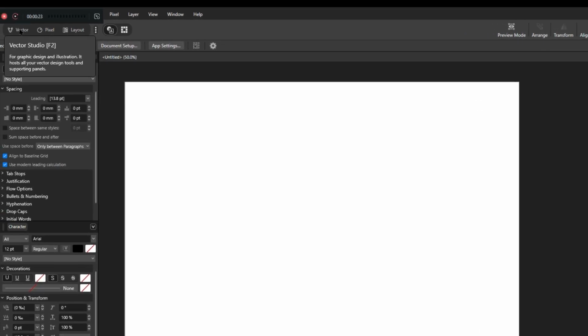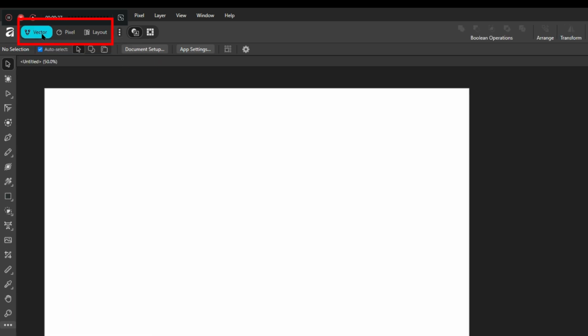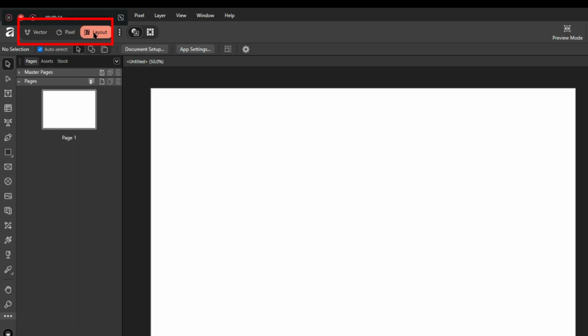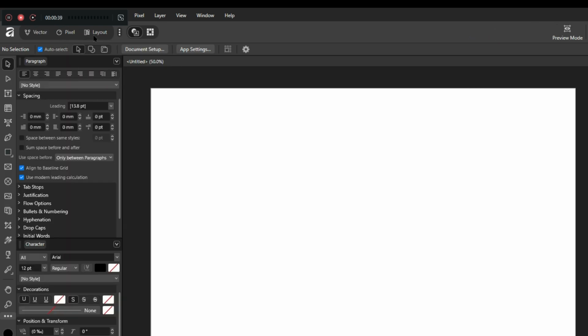After this, the three studio icons live. The first icon opens the Vector Studio for logos and scalable art. The second switches to Pixel Studio, which gives you full photo editing tools. The third is the Layout Studio for brochures, books, and multi-page work. Clicking in each studio instantly swaps the tools you need for that job.